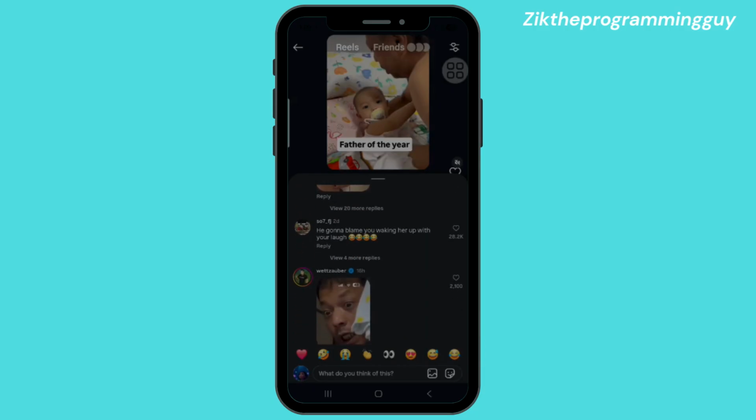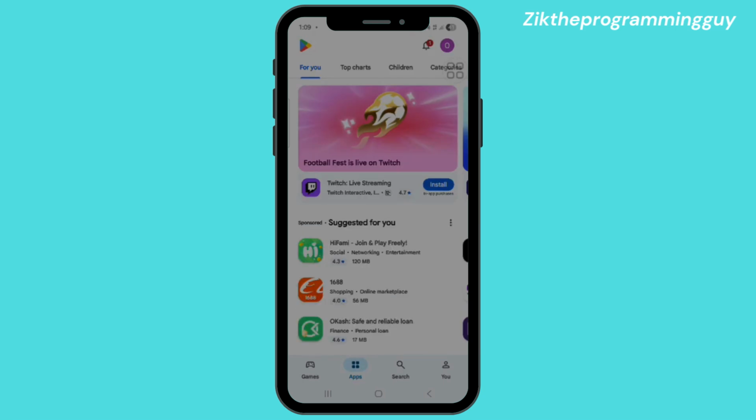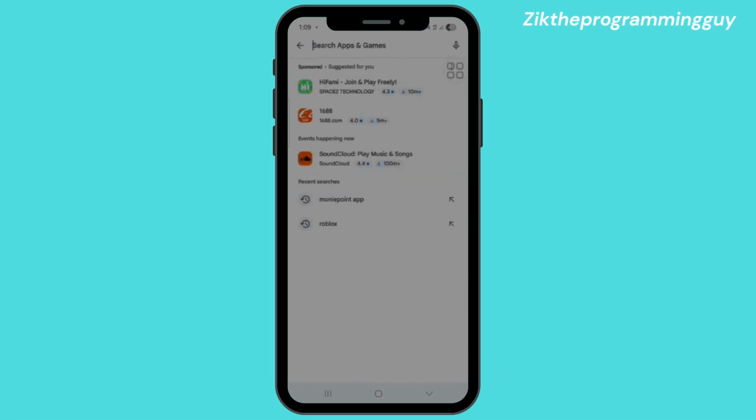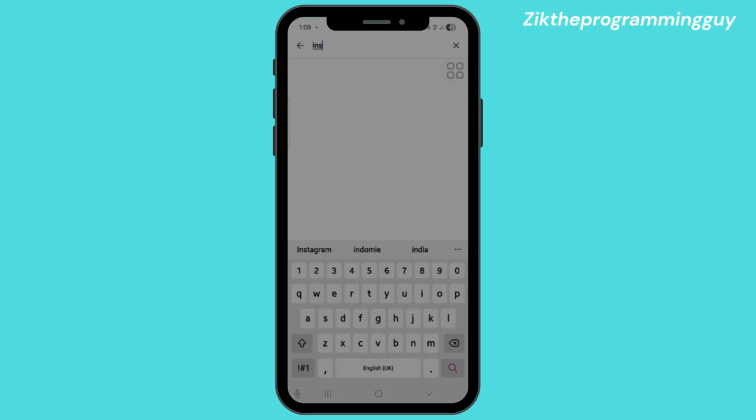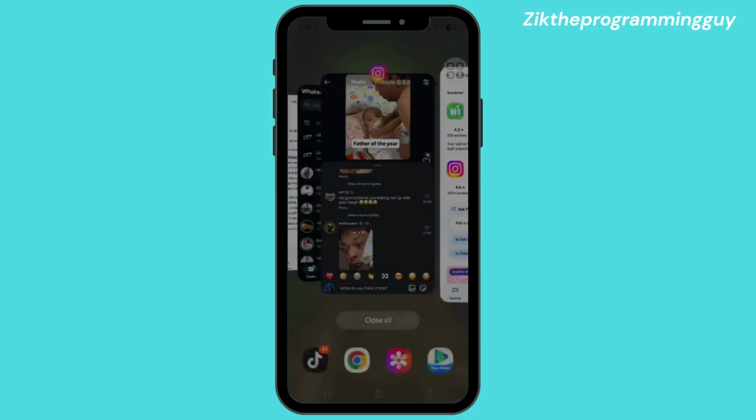First of all, you need to make sure your Instagram app has been updated or is up to date. So you simply go to your Play Store or Apple Store and search for Instagram, whichever one you're using, maybe Instagram Lite. Just search for it and click on update. Once you update the app, you should be able to get this.